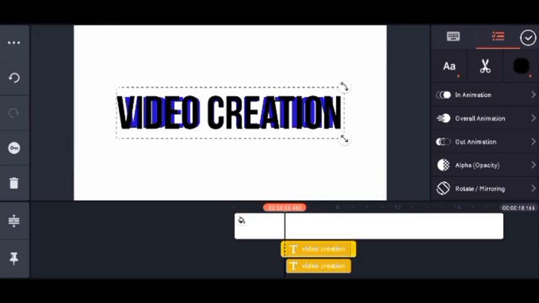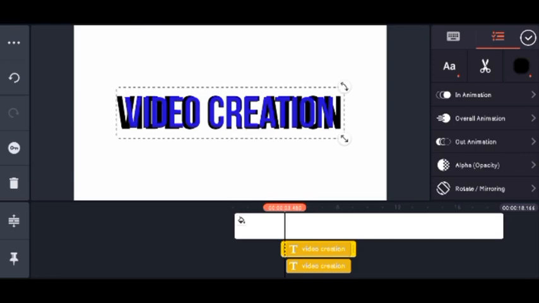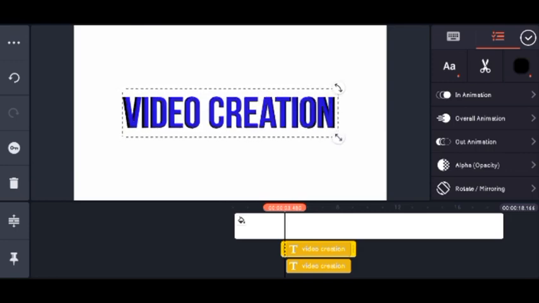Okay, now as you can see, the black one is at the top. Now let's assume I want to bring it down, then I will just click on send to back. As you can see, it's at the back now. So that is the function of those keys over there.